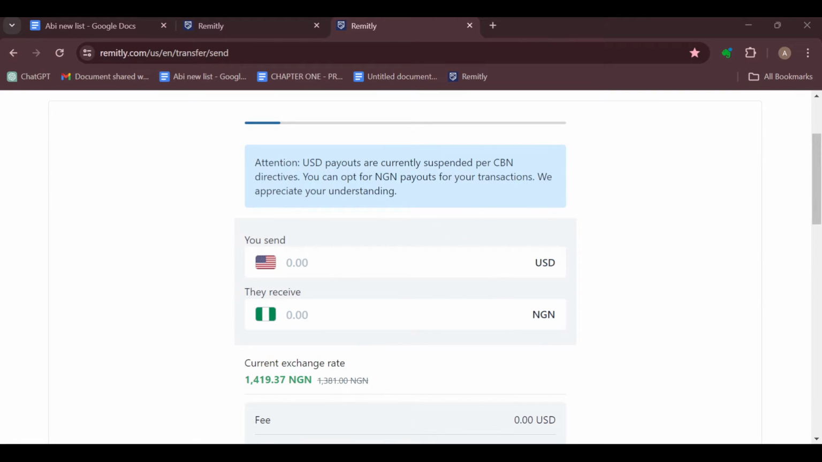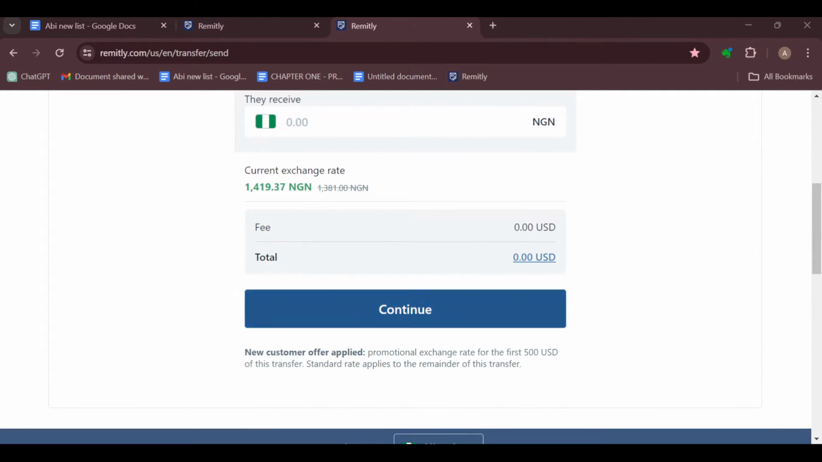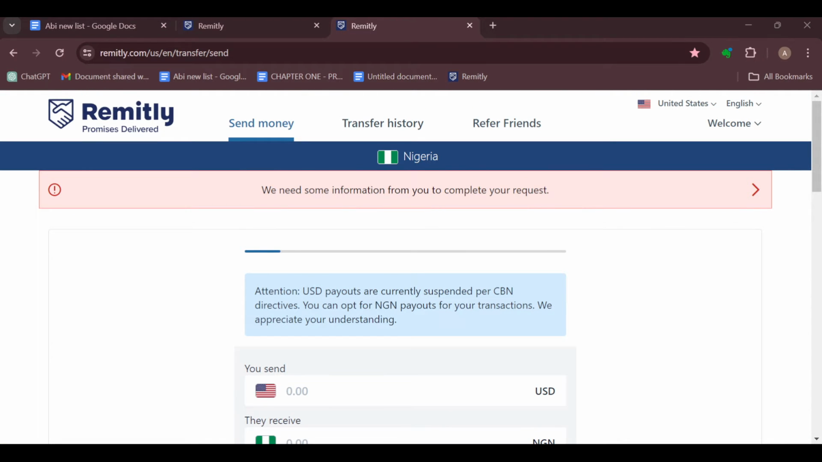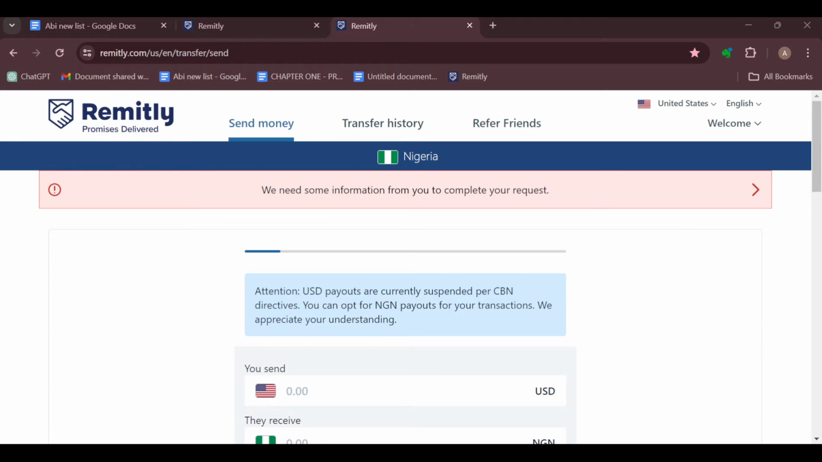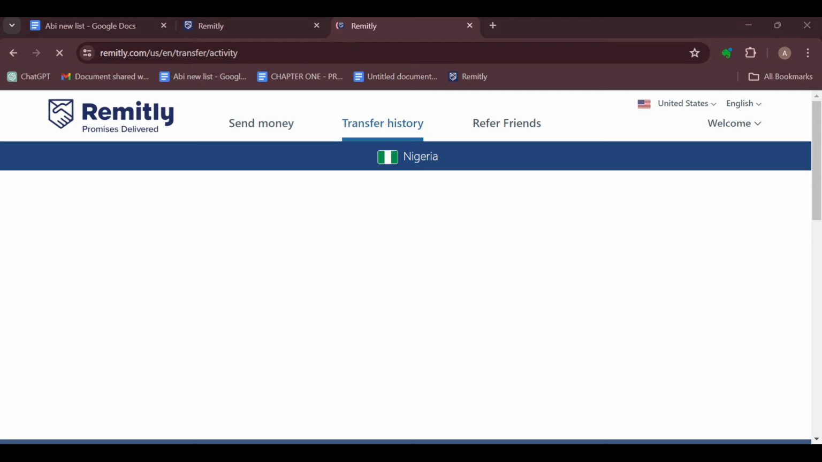So the first step is to log in to your Remitly account, just like I have done here. Once you're logged in, you'll be brought to the home page automatically. On this page you can see some tabs at the top part of the screen, which includes send money, transfer history, reference. So just go ahead and click on transfer history because we are working with transfers this time around.